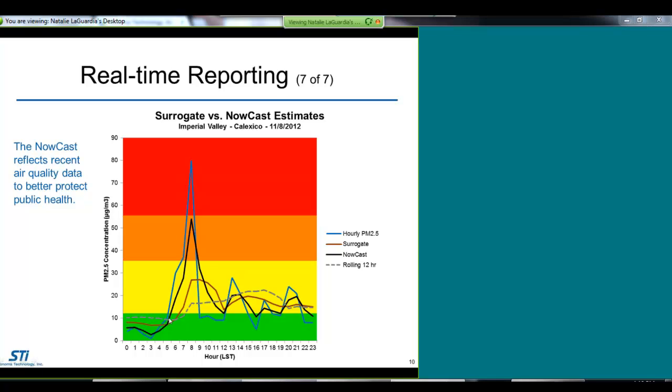However, for the nowcast, the black line, you can see it responds much more quickly when conditions are worsening, and then as conditions improve, it responds more quickly. So that's just an example of how it performs when there are windblown dust days or wildfire smoke intrusion. And of course, the whole point of this nowcast is to better reflect changing conditions to protect public health and get the word out.